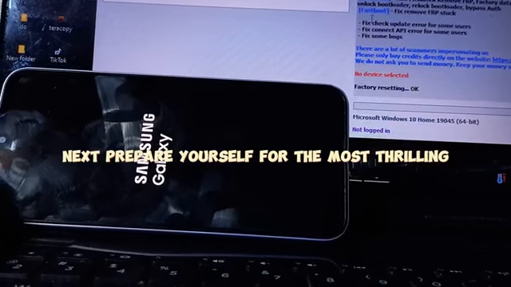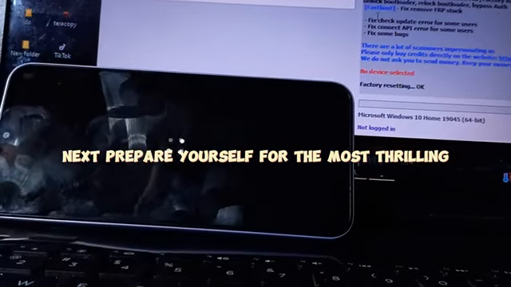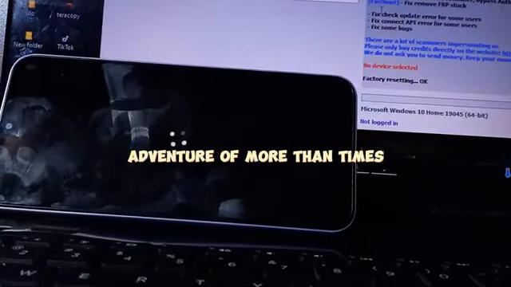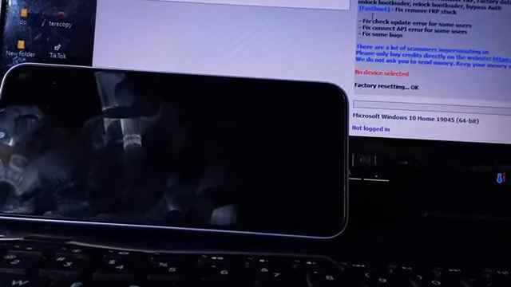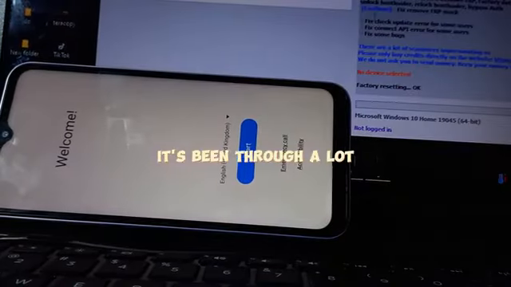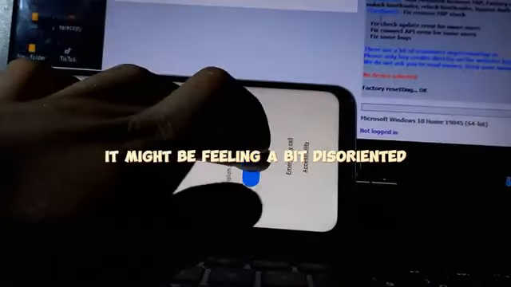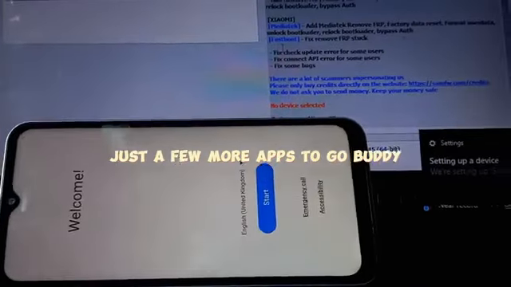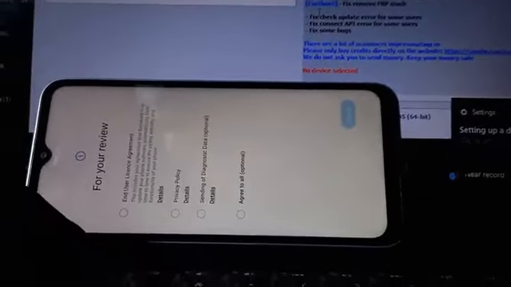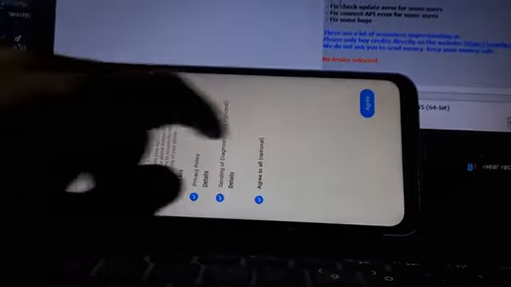Next, prepare yourself for the most thrilling adventure of modern times, the reinstallation spree. As you install your favorite apps, be sure to whisper encouraging words to your device. It's been through a lot. It might be feeling a bit disoriented. Tell it things like, "You can do it. Just a few more apps to go, buddy." Don't worry, you'll be filled with useful apps and clutter in no time.